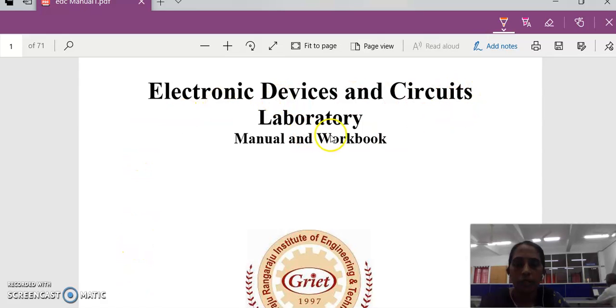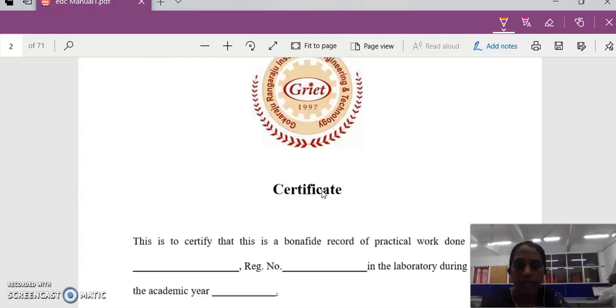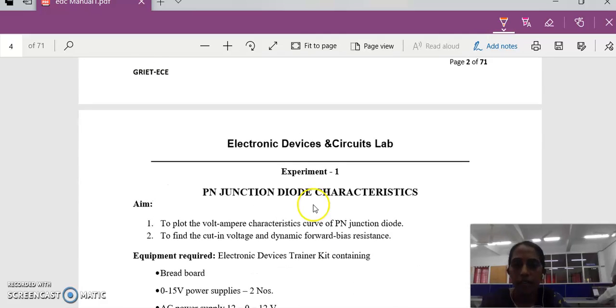Electronic devices and circuits lab is the basic lab for the electronic students. Now in this lab we are going to do a total of 14 experiments, and the first experiment we are having is PN junction diode characteristics.